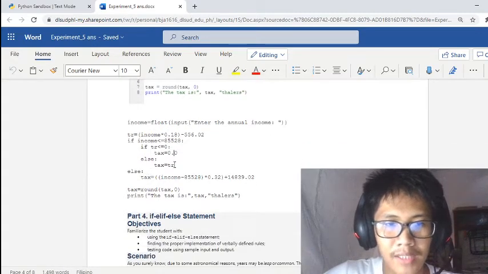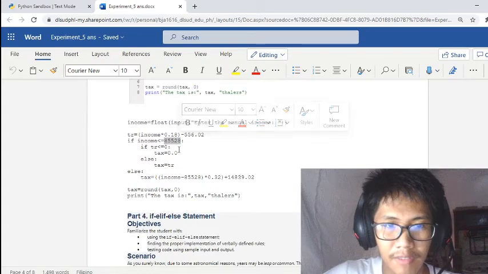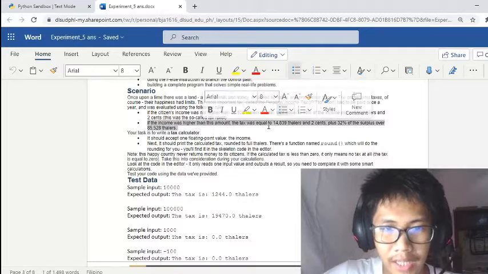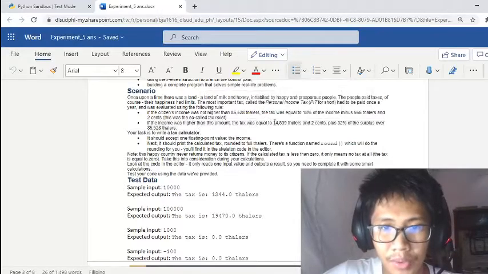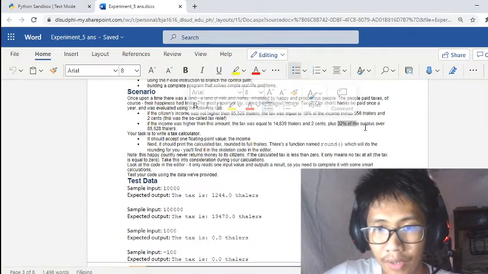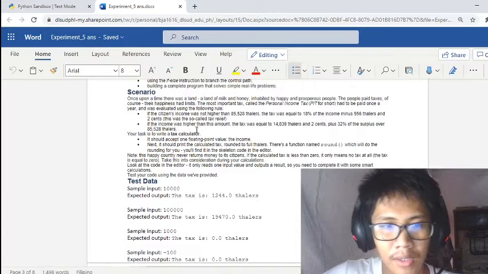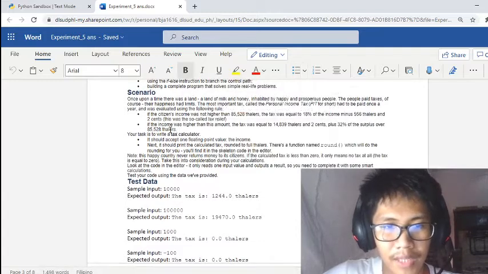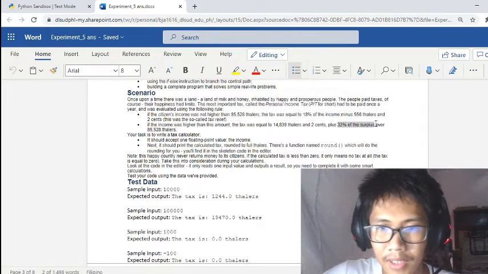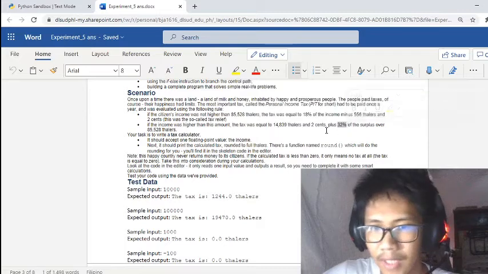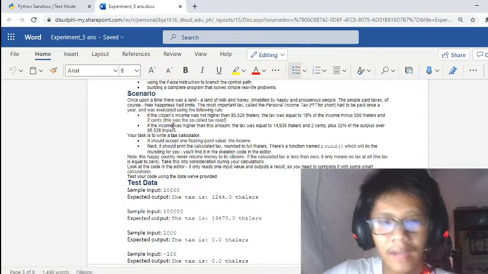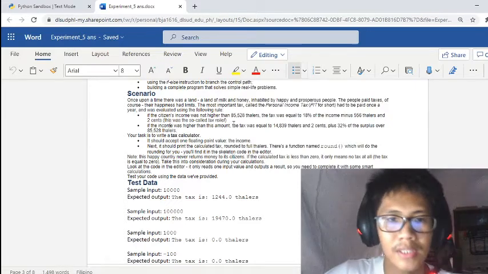And if the income is greater than 85,528, we'll read it. If the income is higher than that, the tax would be equal to $14,839.02 plus 32% of the surplus. Surplus means the difference from $85,528. So income minus $85,528, then you get the 32% of that and add the $14,839.02, then you'll get the actual tax of the taxpayer.